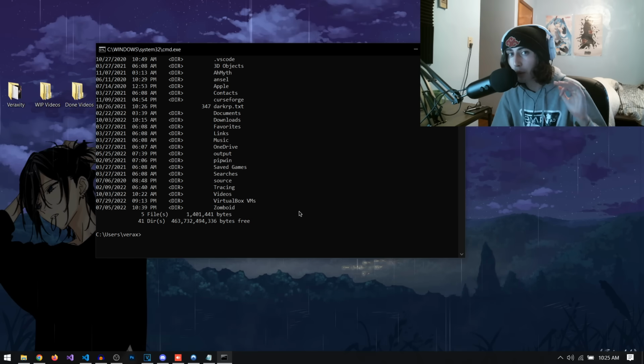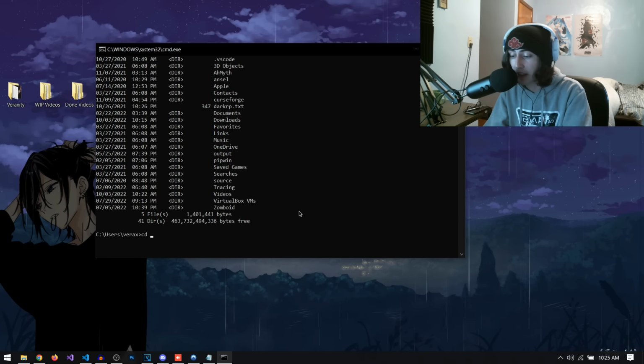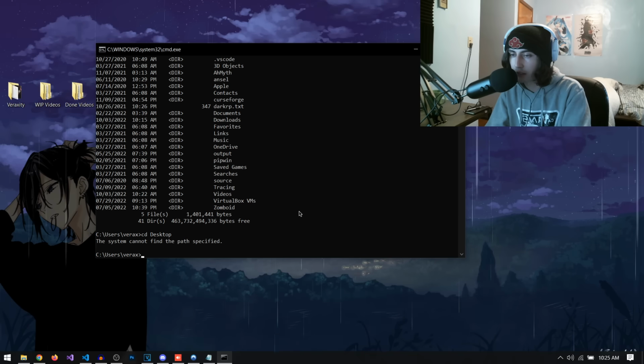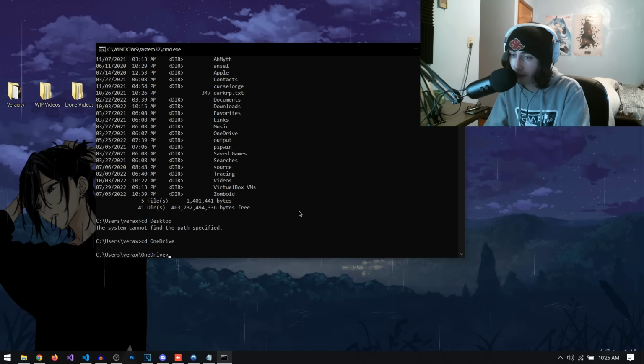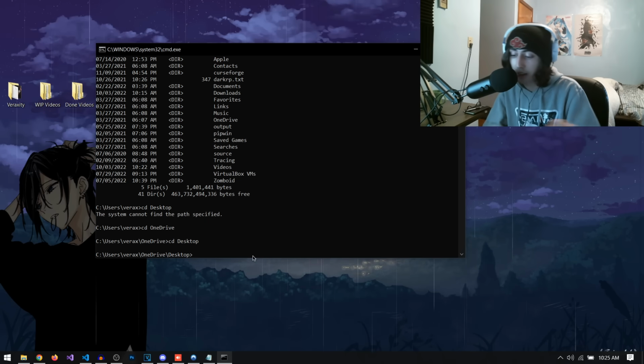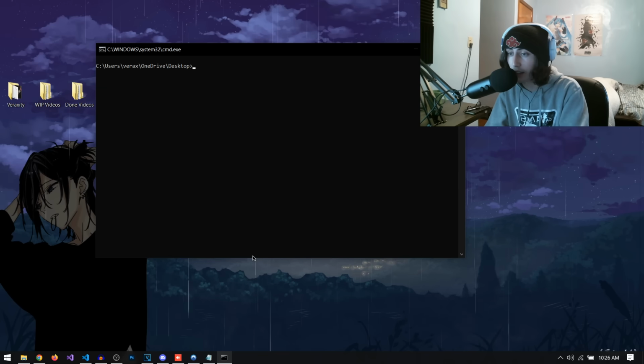Now, in order to get some more perspective on this, I'm gonna type CD for change directory, and then I'm gonna type desktop. I guess my desktop is in a folder called OneDrive, so I'm actually gonna type CD OneDrive, and then I'm gonna type CD desktop. Okay, so now we're actually in the desktop, as you can see right here. Let me just type CLS to clear out everything.